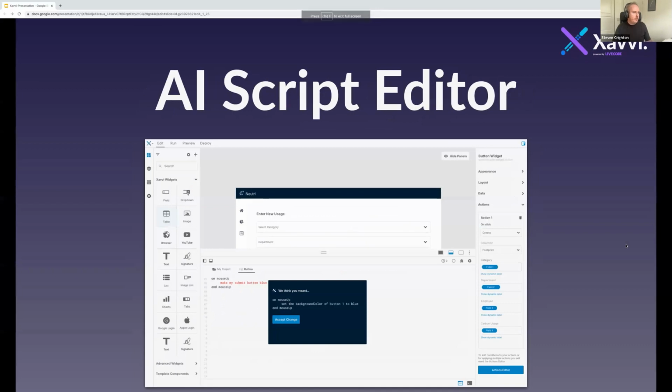Now, next up, I just want to talk a little bit about the AI script editor and how that harnesses AI. It does so in a few different ways, and I'll talk through each one individually just now.